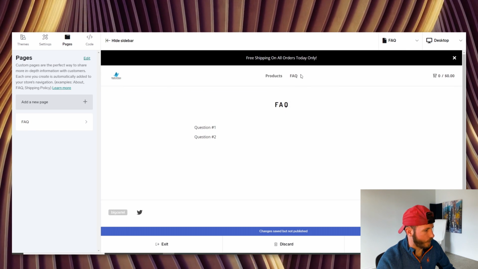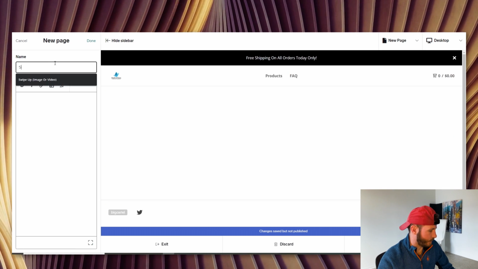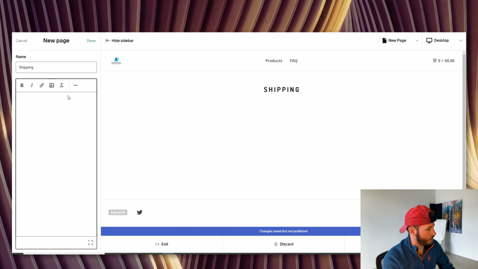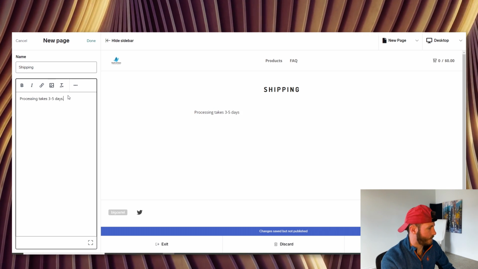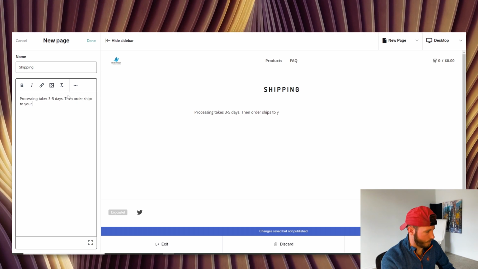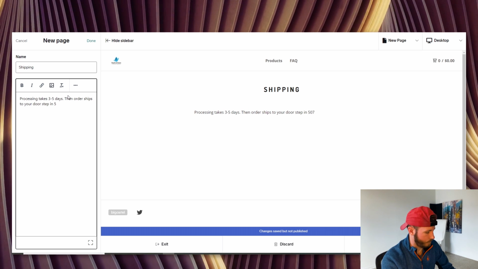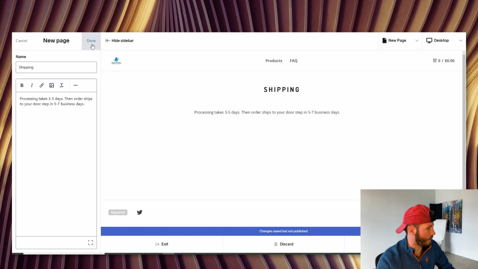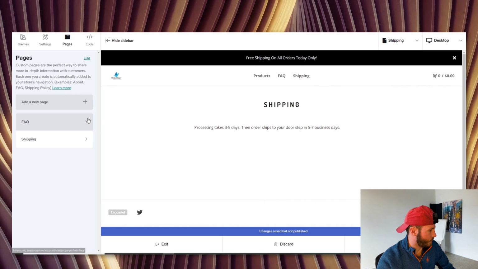And then that'll be in there. And you'll notice this automatically comes up in the navigation. If we want to add another page, let's say we want to add our shipping. Let's say something like processing takes 3 to 5 days, then order ships to your doorstep in 5 to 7 business days. Cool, and we'll hit done. And that'll come up here as well. So super easy, super simple.